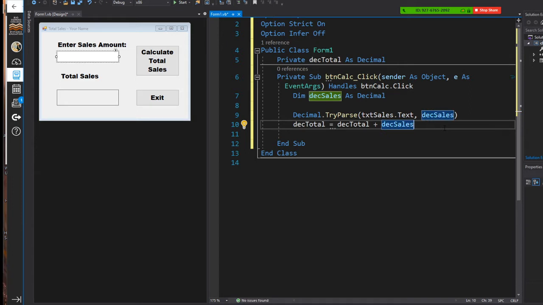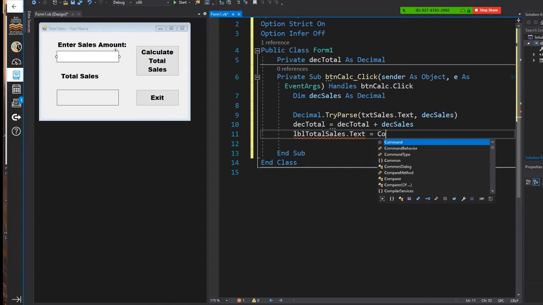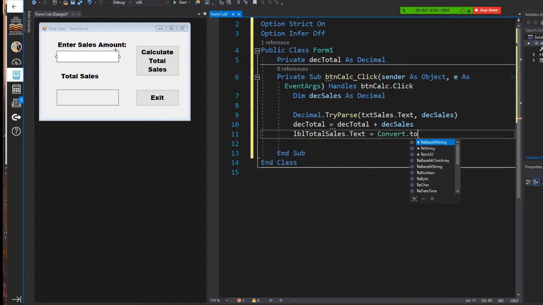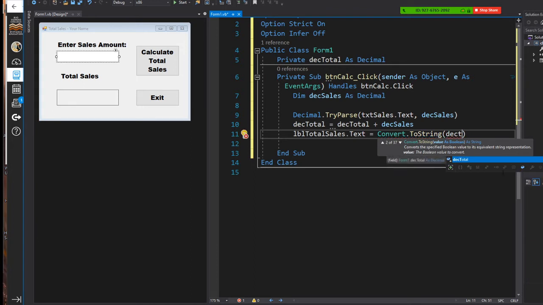Then we're going to put it back, right? So we say this one is called lblTotalSales. So we say lblTotalSales.Text will be equal to, then we have to convert it to string. Then this one is decTotal. So let me do that right now.